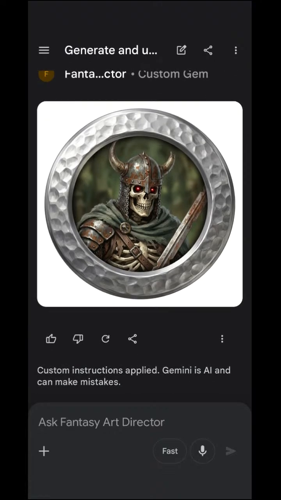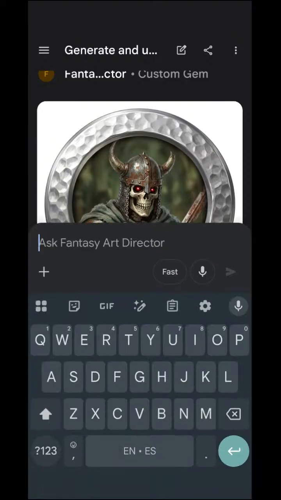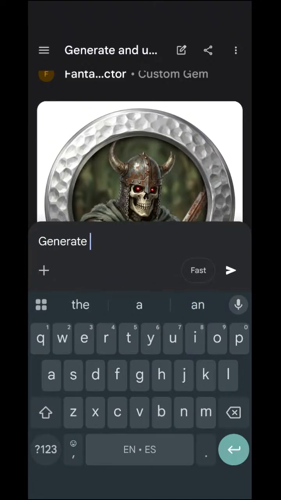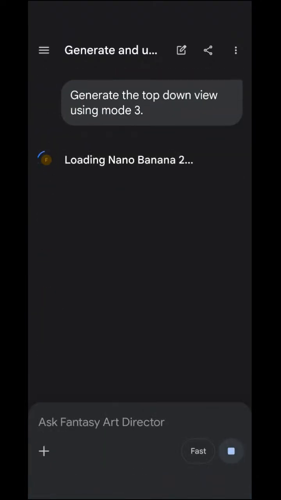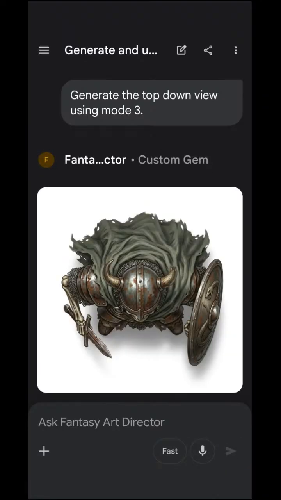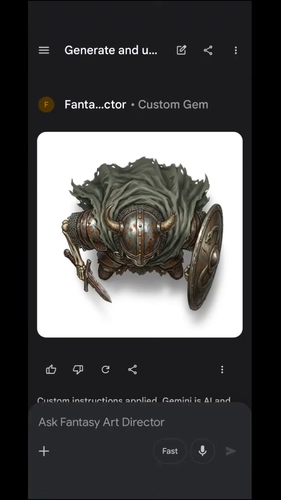So now what I'm going to do is ask it to generate the top-down view, or like the miniature view. So I'm going to say generate the top-down view using mode 3. So technically it should be looking basically straight down on top, in case you want to use it for miniatures, and it already knows the instructions for that. Sometimes it gets it wrong, so it kind of depends on what the image is and which model. So that looks pretty good from a top-down view.